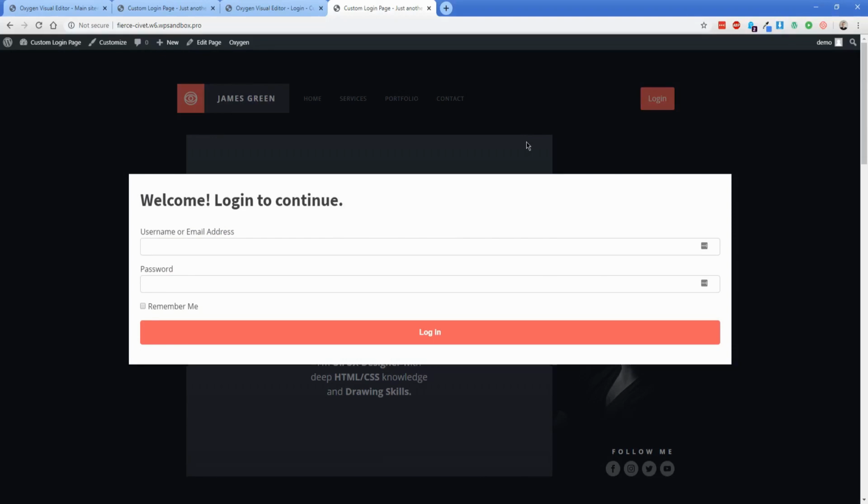I hope this tutorial has been helpful for you guys to see how easy it is to set up a custom login experience for your WordPress website using only Oxygen and the pre-built elements inside of it.